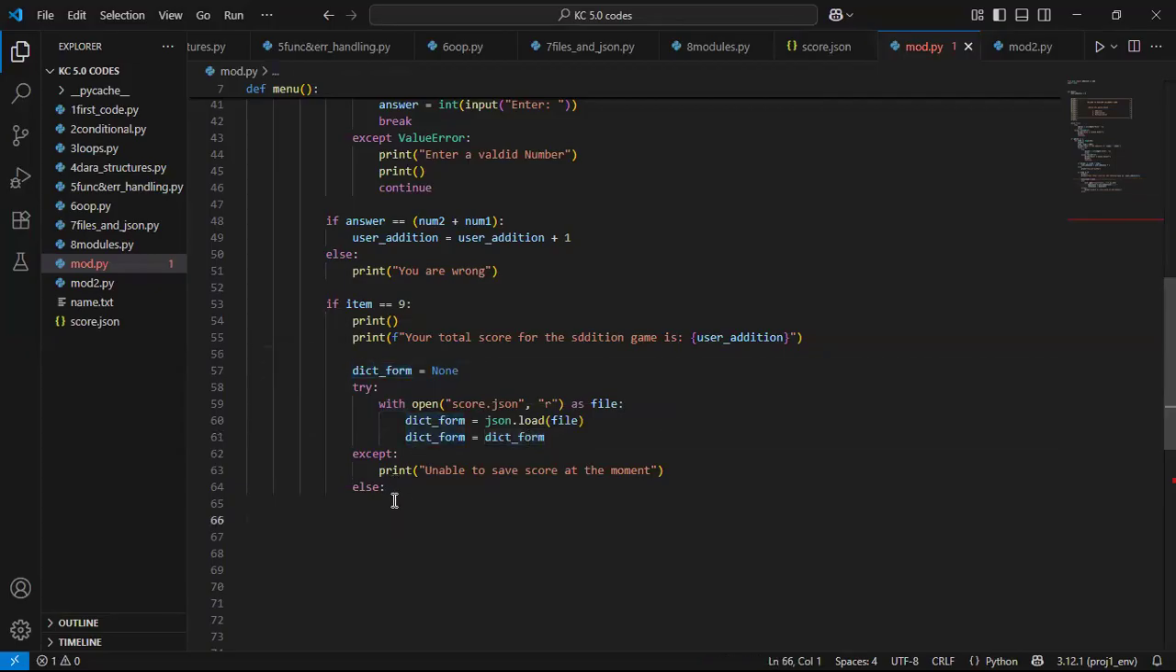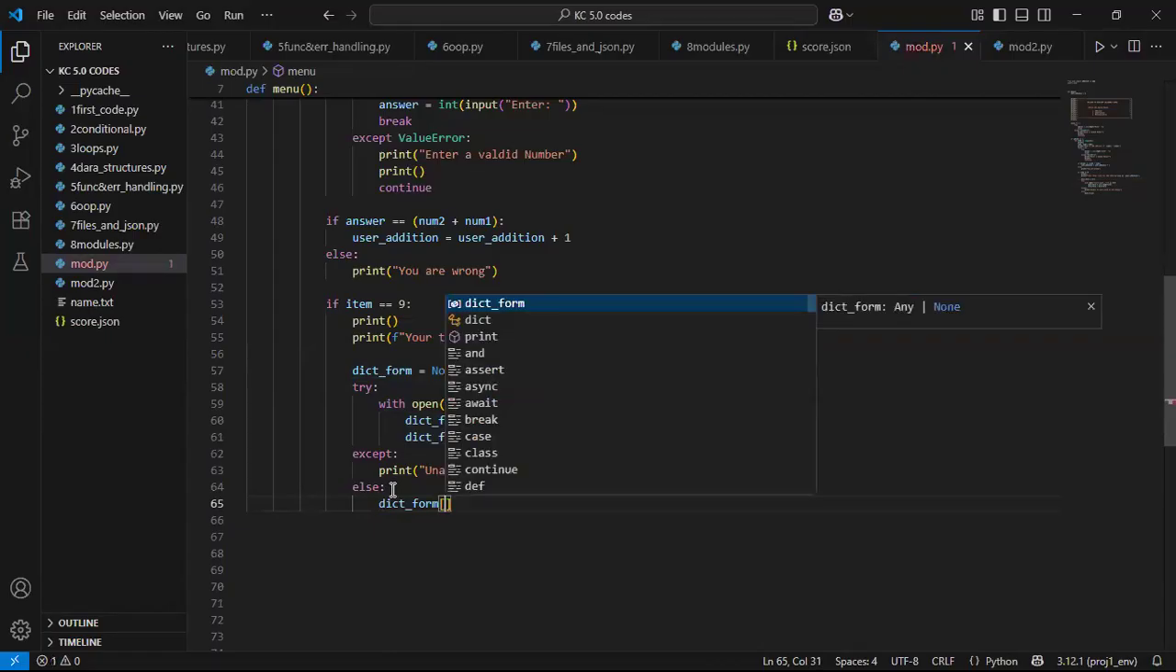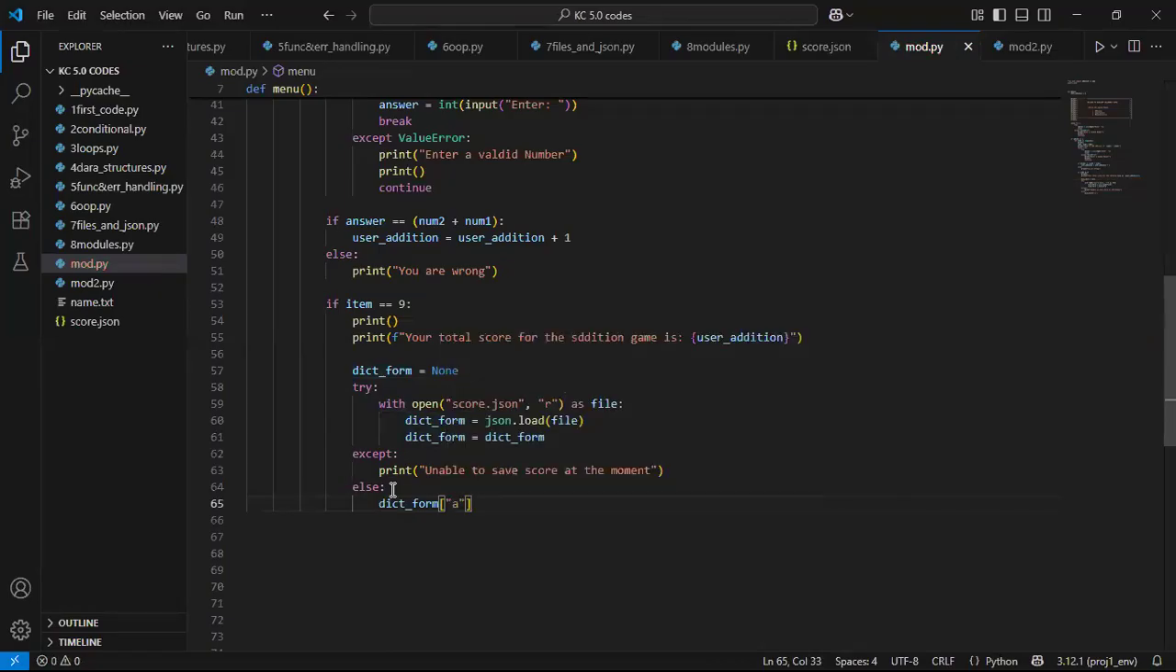Okay, so after that has been done, what do I now want to do? I want to use dict form and get the value of addition. So if I get the value of addition of this dict form, it should now be equal to the new value, which in this case is user addition.